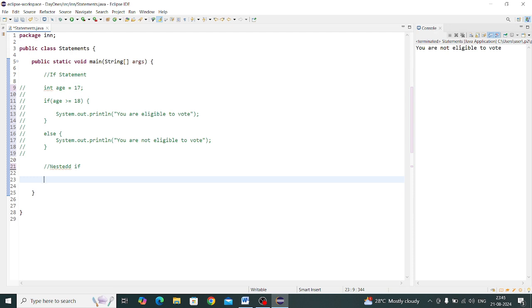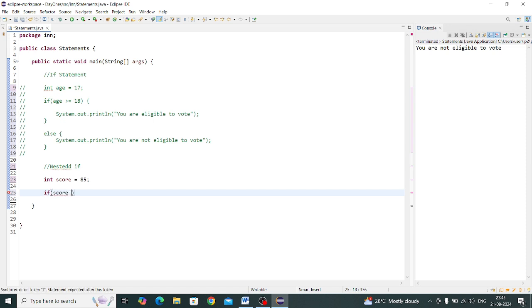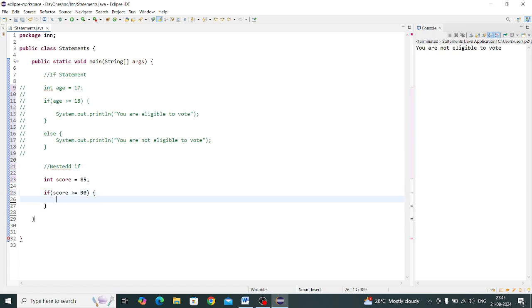Now I'm going to write an example where the score is compared. I'm going to write score is set to 85. Then I'm going to give the condition here: if score is greater than or equal to 90, you have to print grade A. Then I'm going to write else if, with the condition score is greater than or equal to 80.